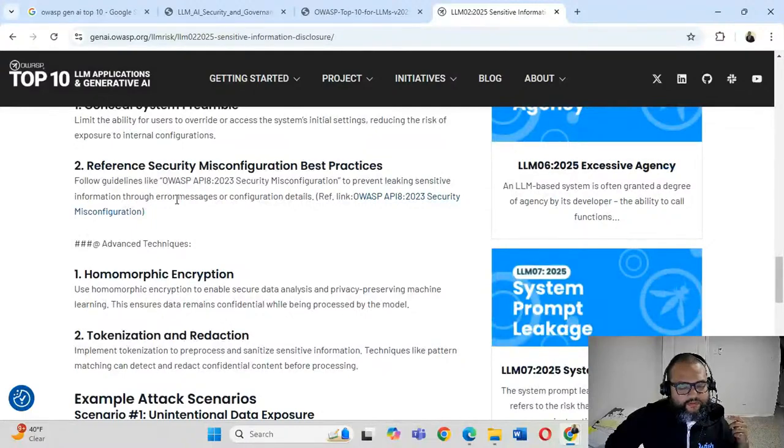Reference security misconfiguration best practices. So it's referring to the OWASP Top 10 security misconfiguration, probably something with the default settings. Also, I have to research a little bit on what this means in the LLM context.